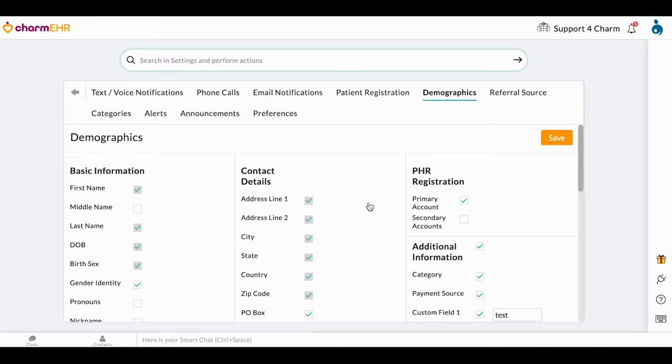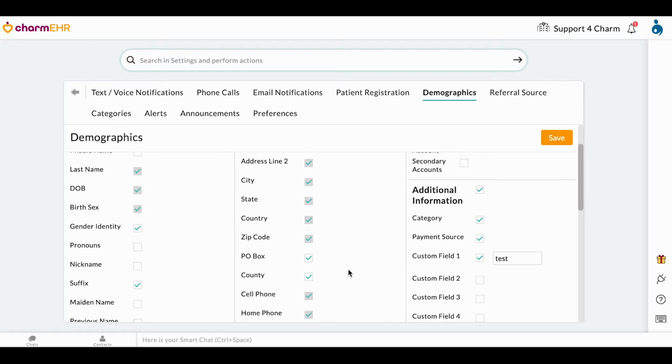These are the sections of Charm of the patient details. They can be modified as well. You could turn them on or off as you see fit. Some of these gray ones need to be on by default, but some of these others you could choose to have. This one is if you're working in multiple countries.